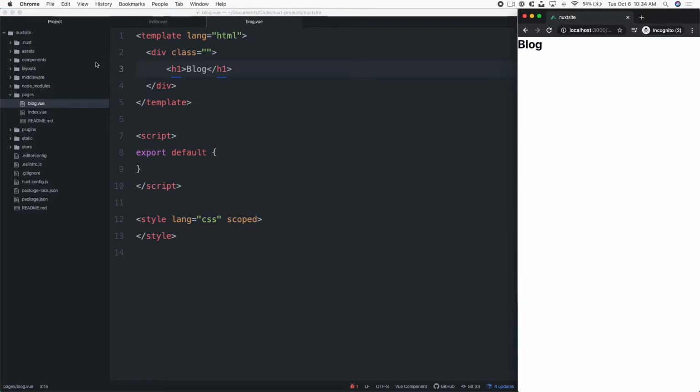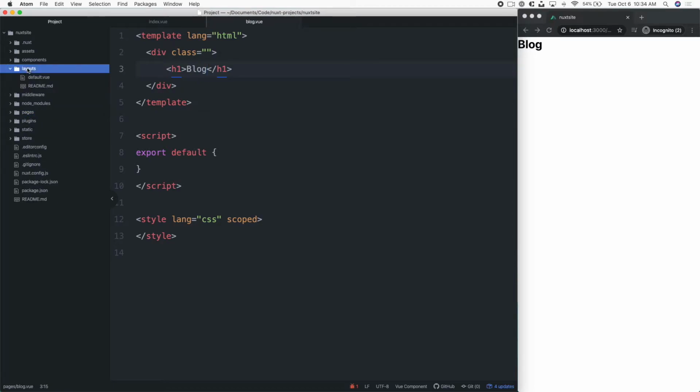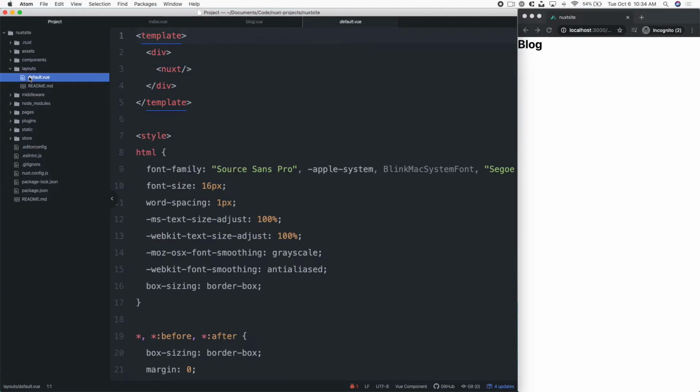Now let's talk about the next core concept in Nuxt, layouts. Each page in your Nuxt site adopts the default layout if another isn't specified, and the Nuxt tag is where the page content is injected.